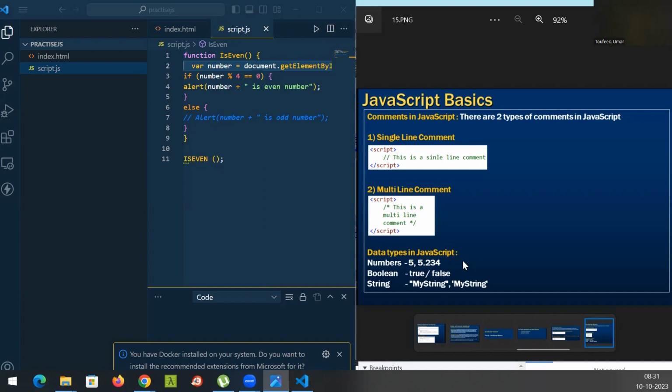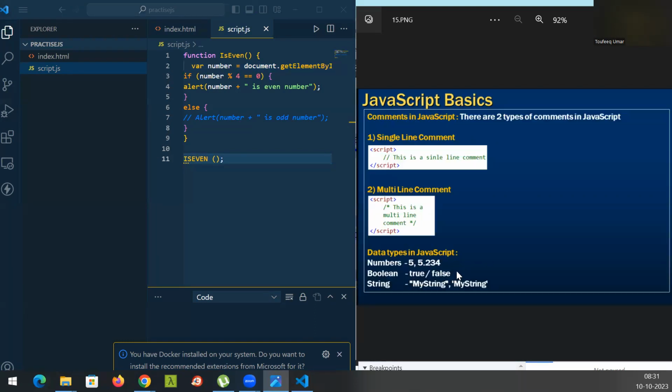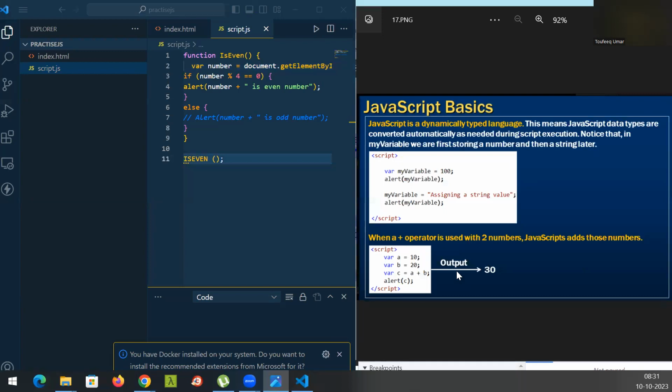Basically, JavaScript data types are of two types. Number, you can write numbers. Boolean, you can write true or false. String, you can write string elements. So basically there are two types of data types: one is primitive and the other is non-primitive.